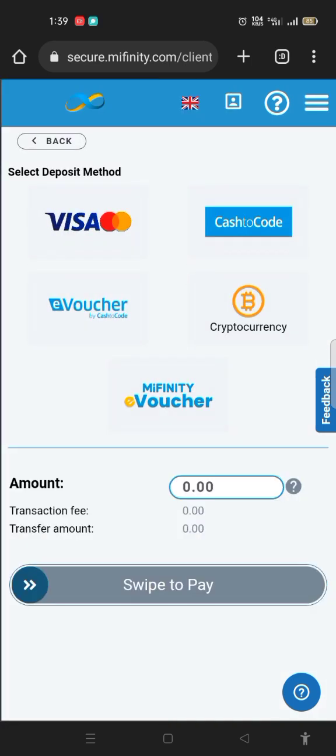Once you click on deposit, it loads and brings out options you can use to credit your wallet. In my other video, I told you how to use Cash to Code to deposit on Mifinity.com. But today I'm using Visa or Mastercard, that is the credit card or debit card option. So I'll click on the Visa and Mastercard.